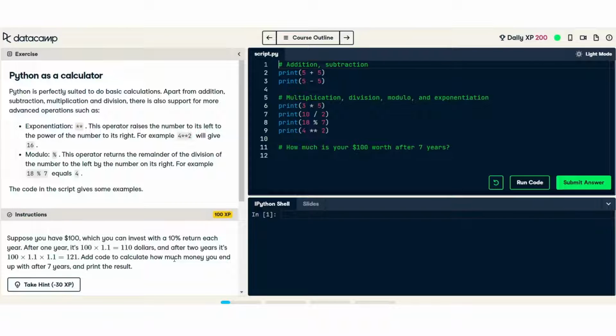Instructions. Suppose you have $100, which you can invest with a 10% return each year. After 1 year, it's 100 times 1.1 equals $110, and after 2 years it's 100 times 1.1 times 1.1 equals 121. Add code to calculate how much money you end up with after 7 years, and print the result.